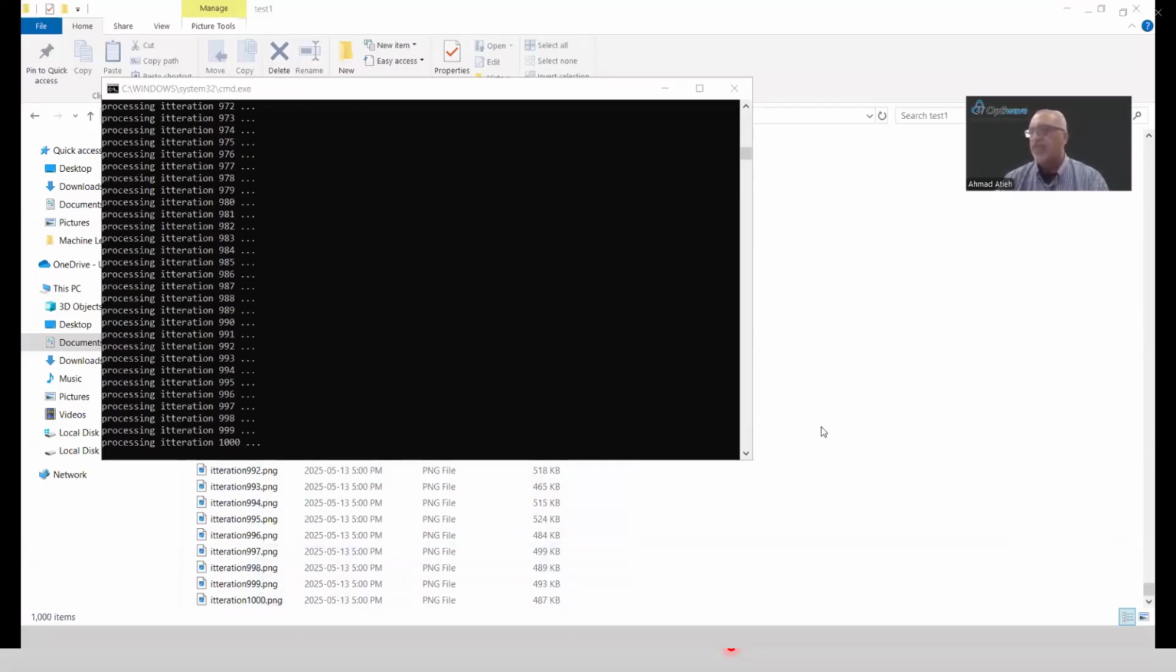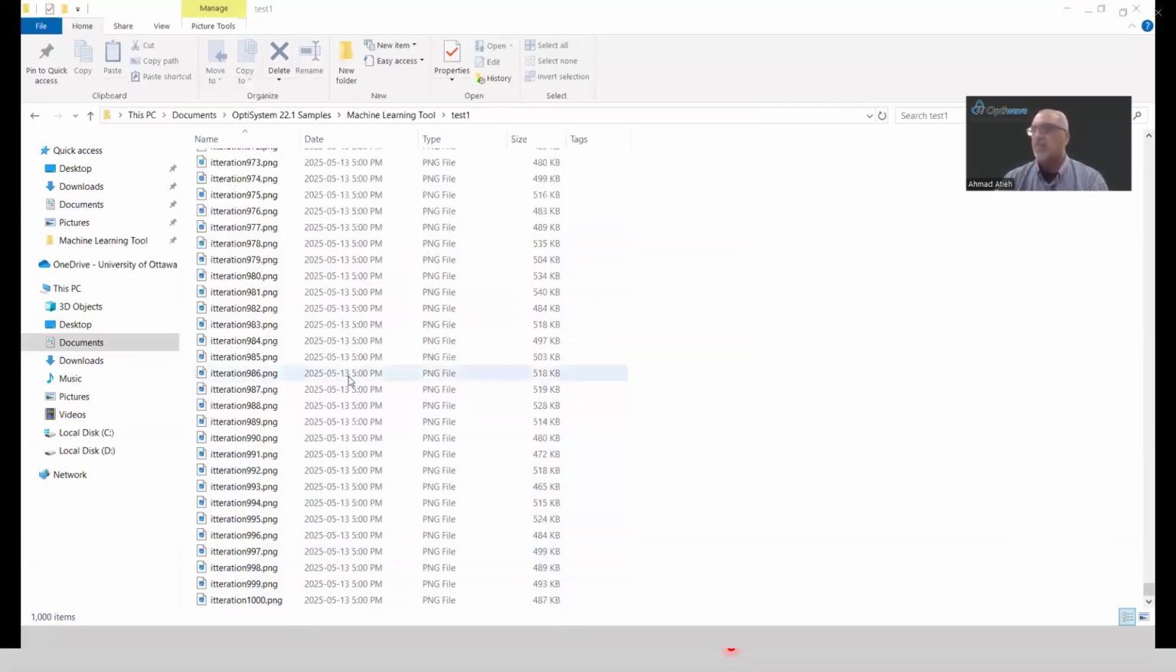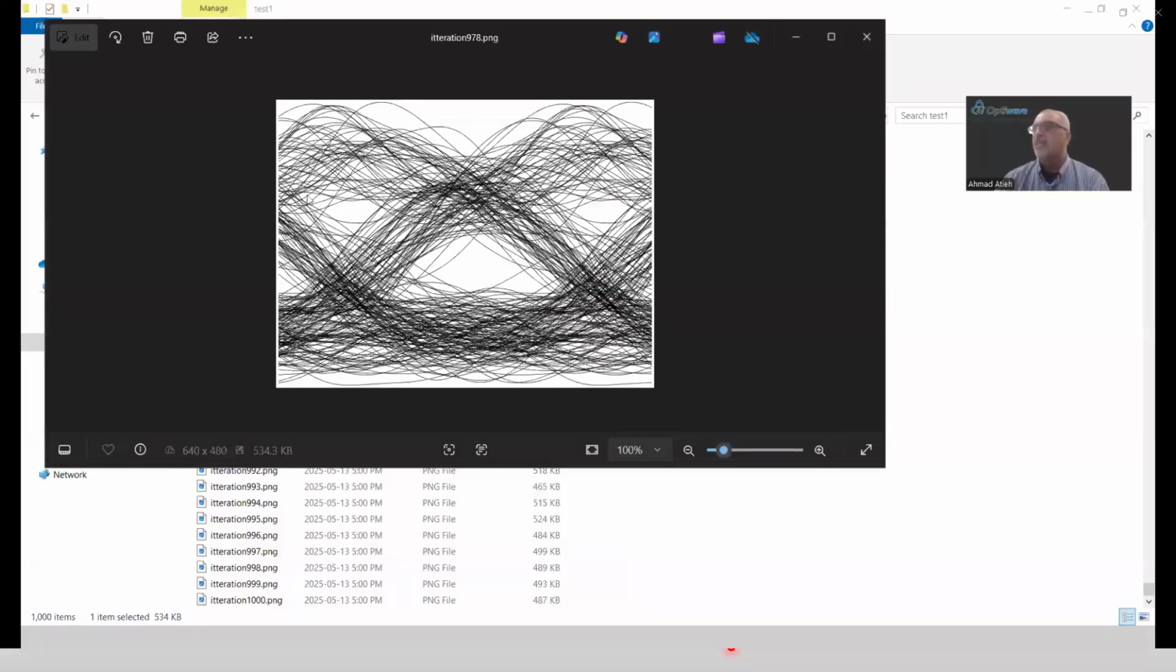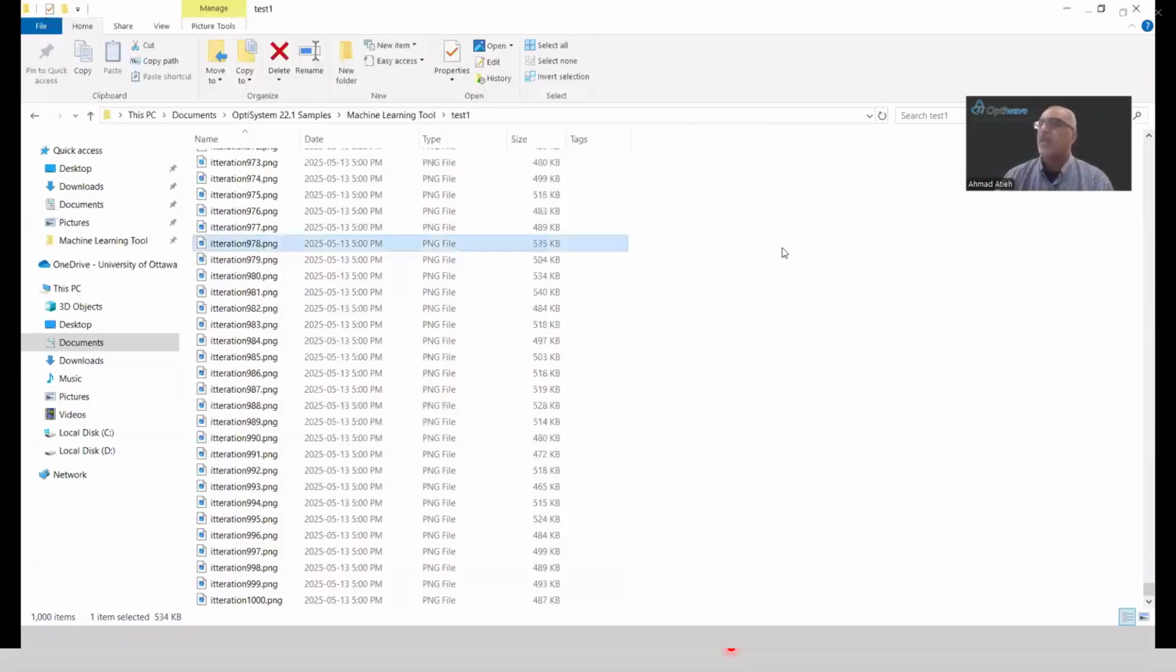Once this process is done, okay, now it's done. If you double click on one of these images, you can see all the labels are gone, the units are gone, the scaling is gone. It's only the traces of the pulses received by the eye diagram. And now we go back again to OptiSystem and the machine learning tool.